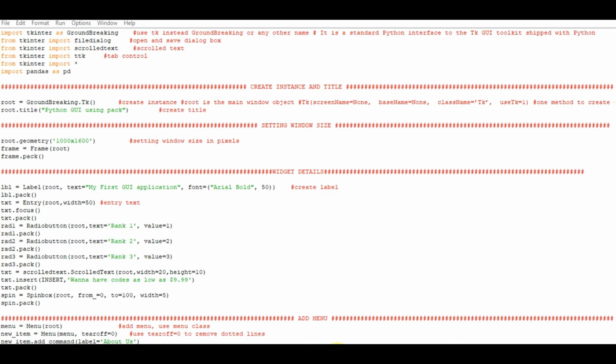From this tkinter, we're going to import filedialog, which is used to open and save dialog boxes, which is obviously our main purpose for creating a dialog box and a button. And from the same module, we're going to import scrolledtext for creating a box for inserting text, so that we can scroll up and down. From tkinter, we're going to import the tab control as well, just for our graphical user interface.